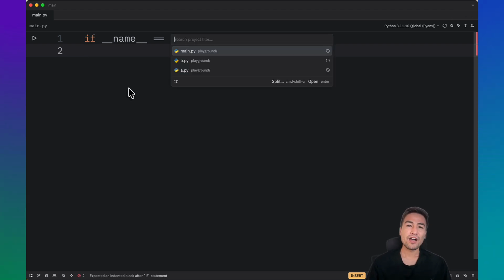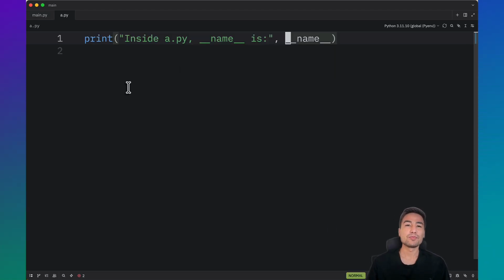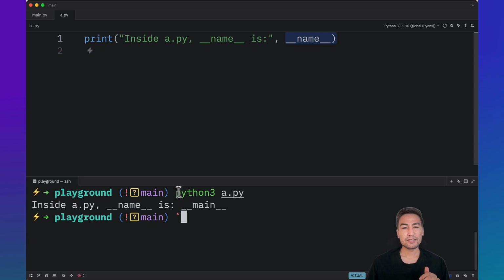I have a file named a.py, and I have printed here the name variable. And if I run this, you're seeing that I have run this using python3 a.py, and I get main because I have run this directly, and it becomes the main module that we are running. But if I import this, then it will no longer be main. Instead, it will just be the name of the file without .py extension.